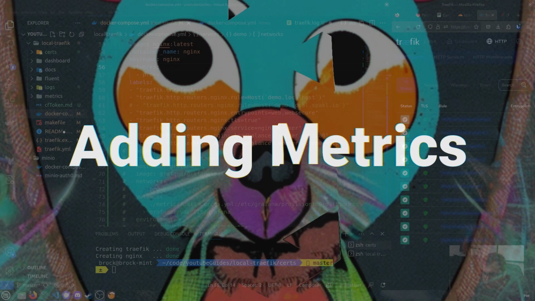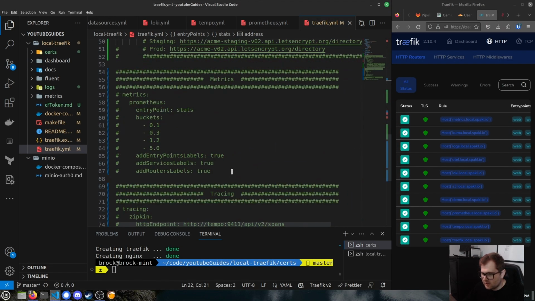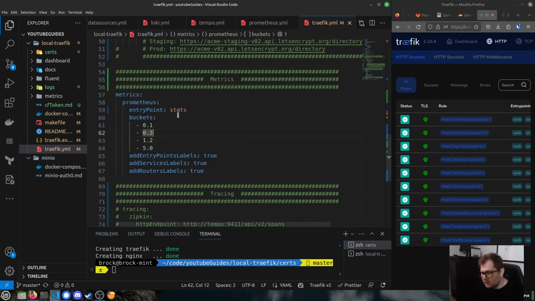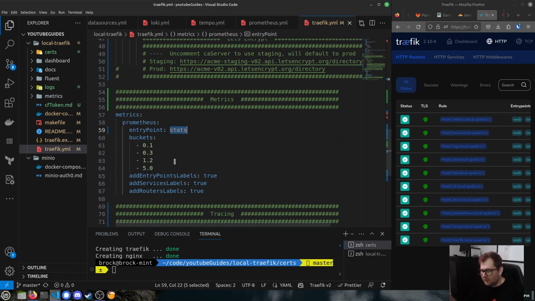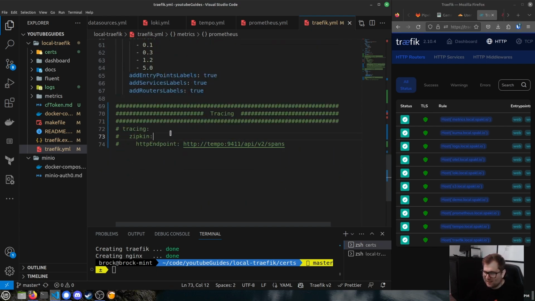All right, so now with Traefik, we're going to add in the metrics section. So let's go ahead and uncomment that. And what this is going to do is just enable Prometheus metrics on that port 8083 endpoint. And then we're just going to have it look at the entry points, services, routers. Let's go ahead and enable the tracing too. Actually, we'll do that later.